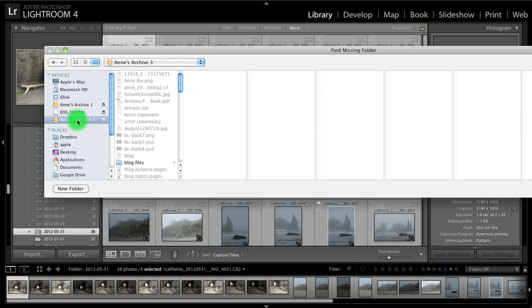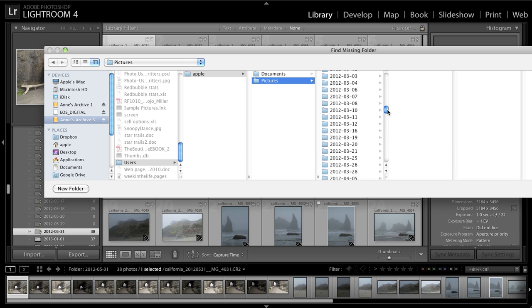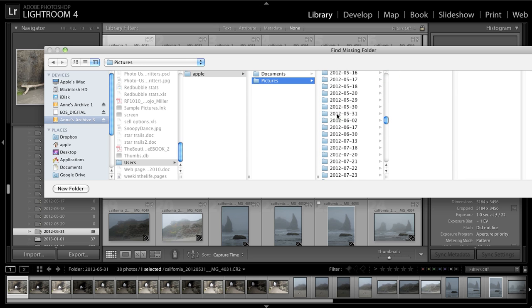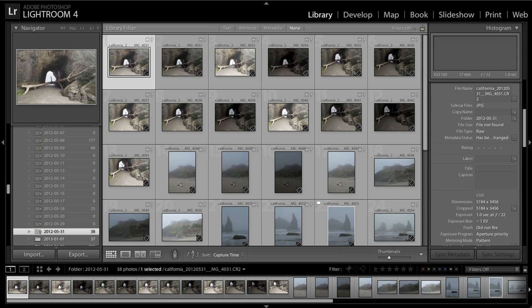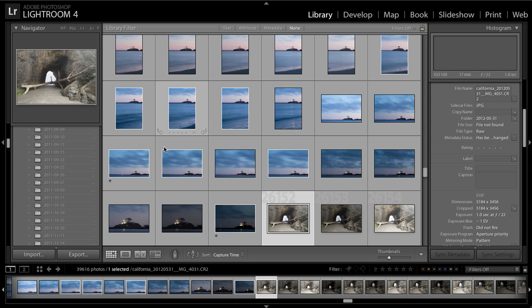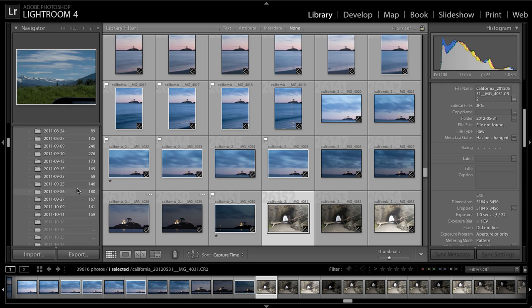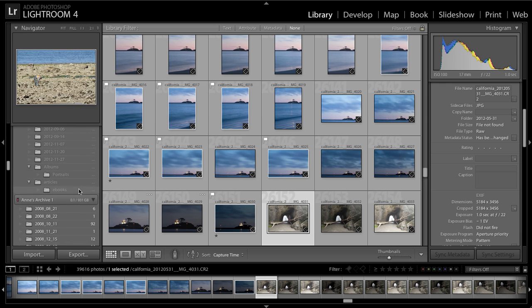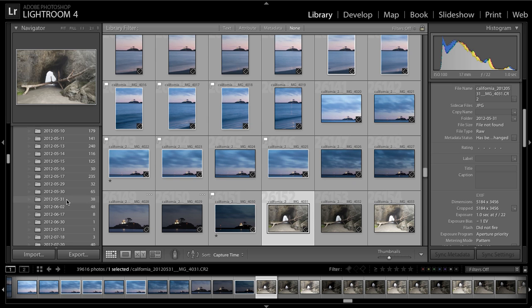So it's in my archive number 3. 2012-0531, and I click, it's off your screen here, but there's a button that says Choose. And now what happens is that folder is now going to be visible in my archive 3. And there it is. So now Lightroom knows what happened to those files and where they are, so it can access them again.